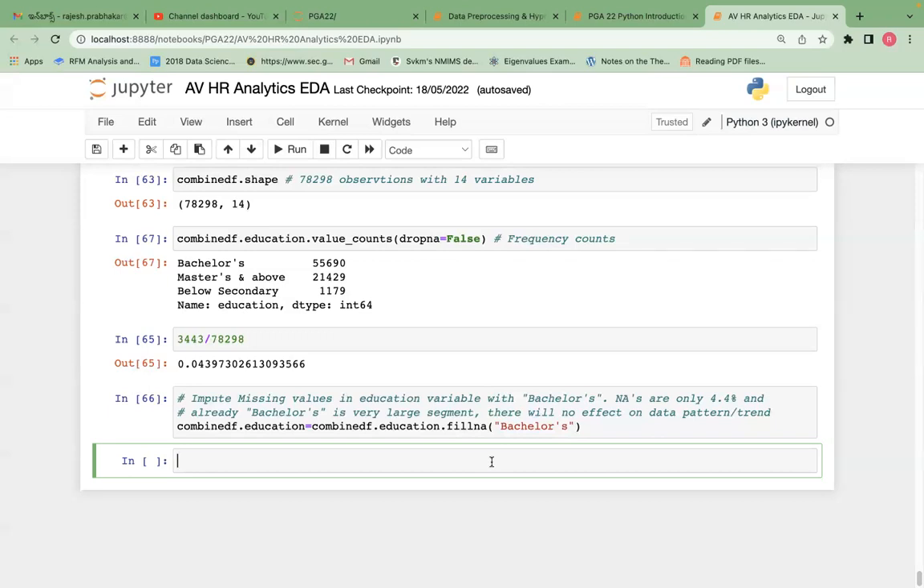Clear, participants? Why we have used bachelors as the missing value imputation here? Yes, sir.